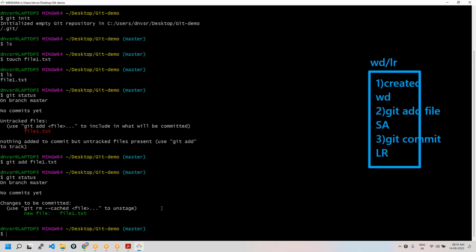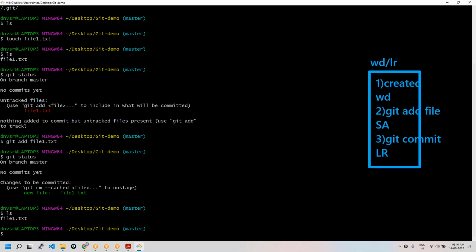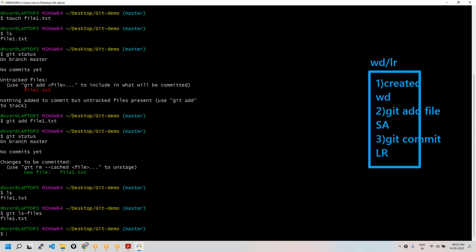Staging area. Yes, it is in the staging area. So ls will show the files in the folder. Git ls-files will show the files in the local repository and staging area. Yes, it was in the staging area.